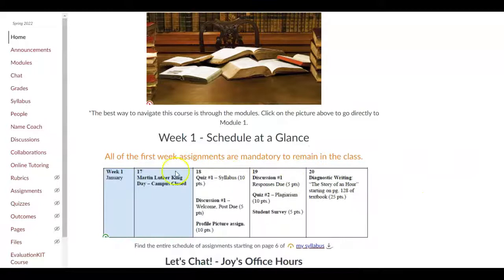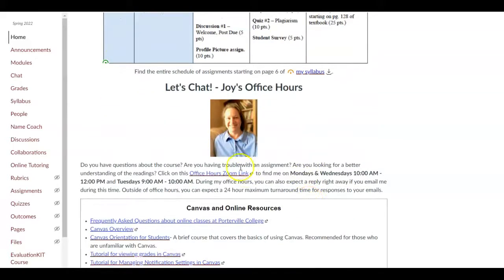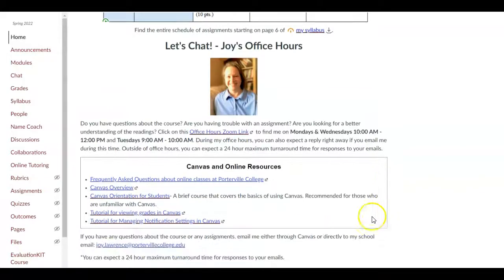I also will continuously update the schedule at a glance on the home page. Each week I'll put from the syllabus the assignments that we're working on that week, as a screenshot. Here's a link for my office hours that I'm hosting on Zoom. You'll find me there on Mondays and Wednesdays from 10 a.m. to noon, and on Tuesdays from 9 a.m. to 10 a.m.